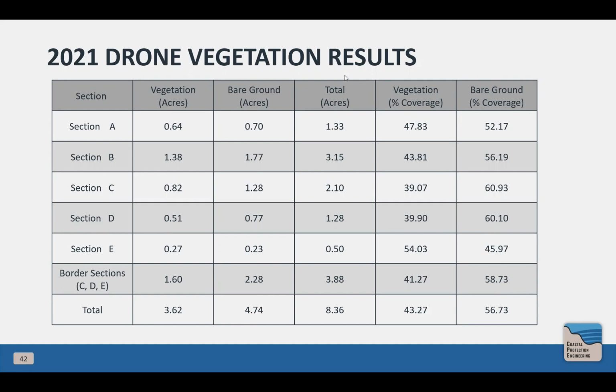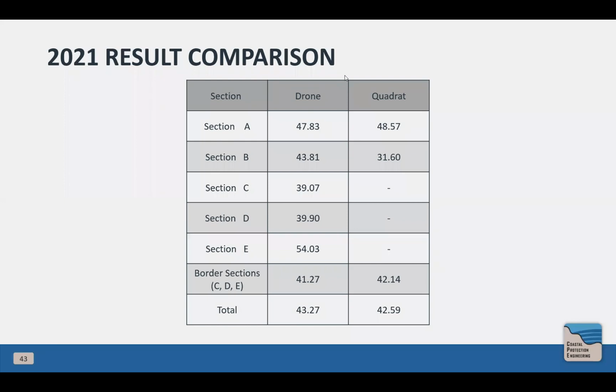And when we compare that, this is just a comparison between the drone and the quadrat. We see it's fairly accurate for section A. In section B, we see that the quadrat had a lot less percent coverage estimate compared to the drone. The way this report was written, for some reason, the quadrat didn't provide data for C, D, and E, but it actually combined it all as the border sections, and we see that it's within about 1% for that as well. And overall, the drone had about 1% more vegetation coverage compared to the quadrat.